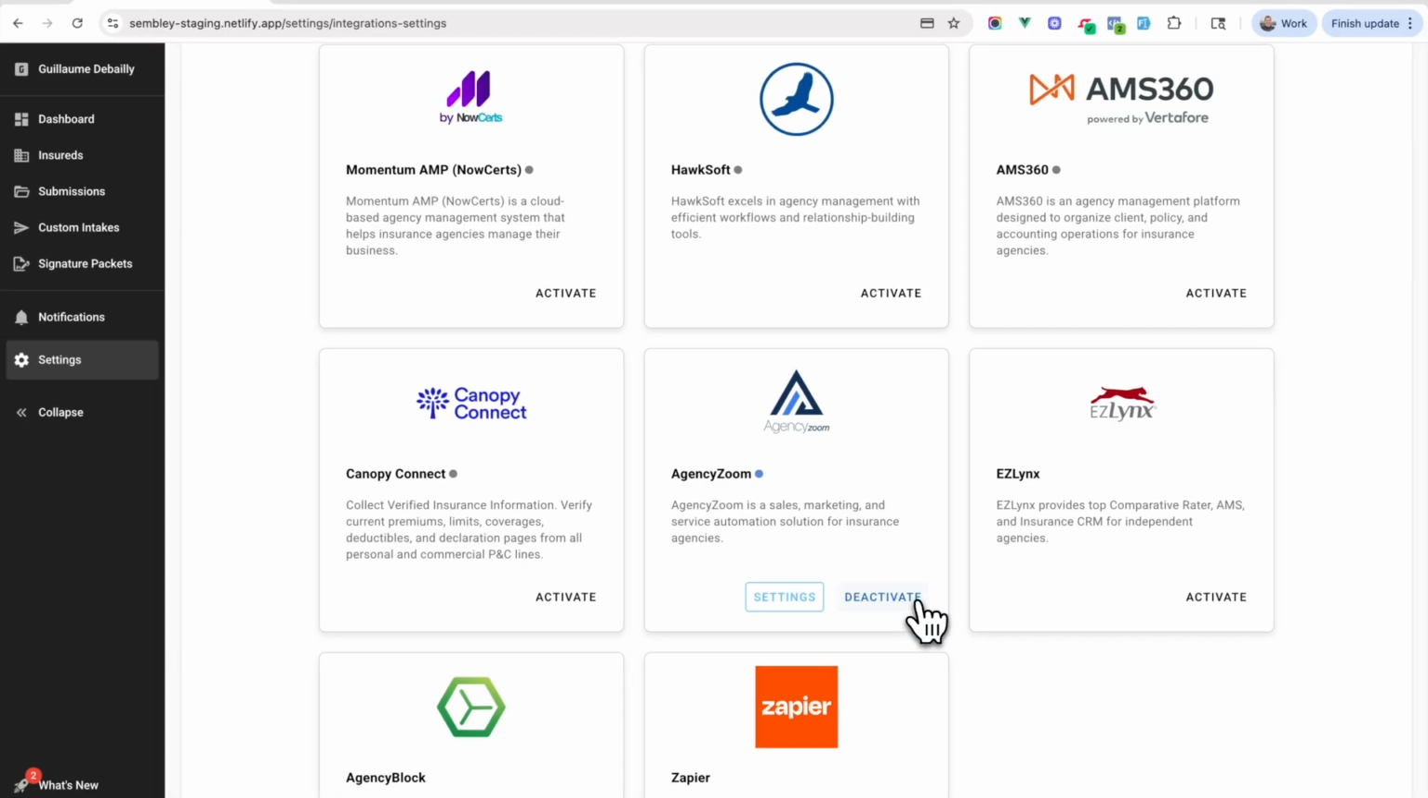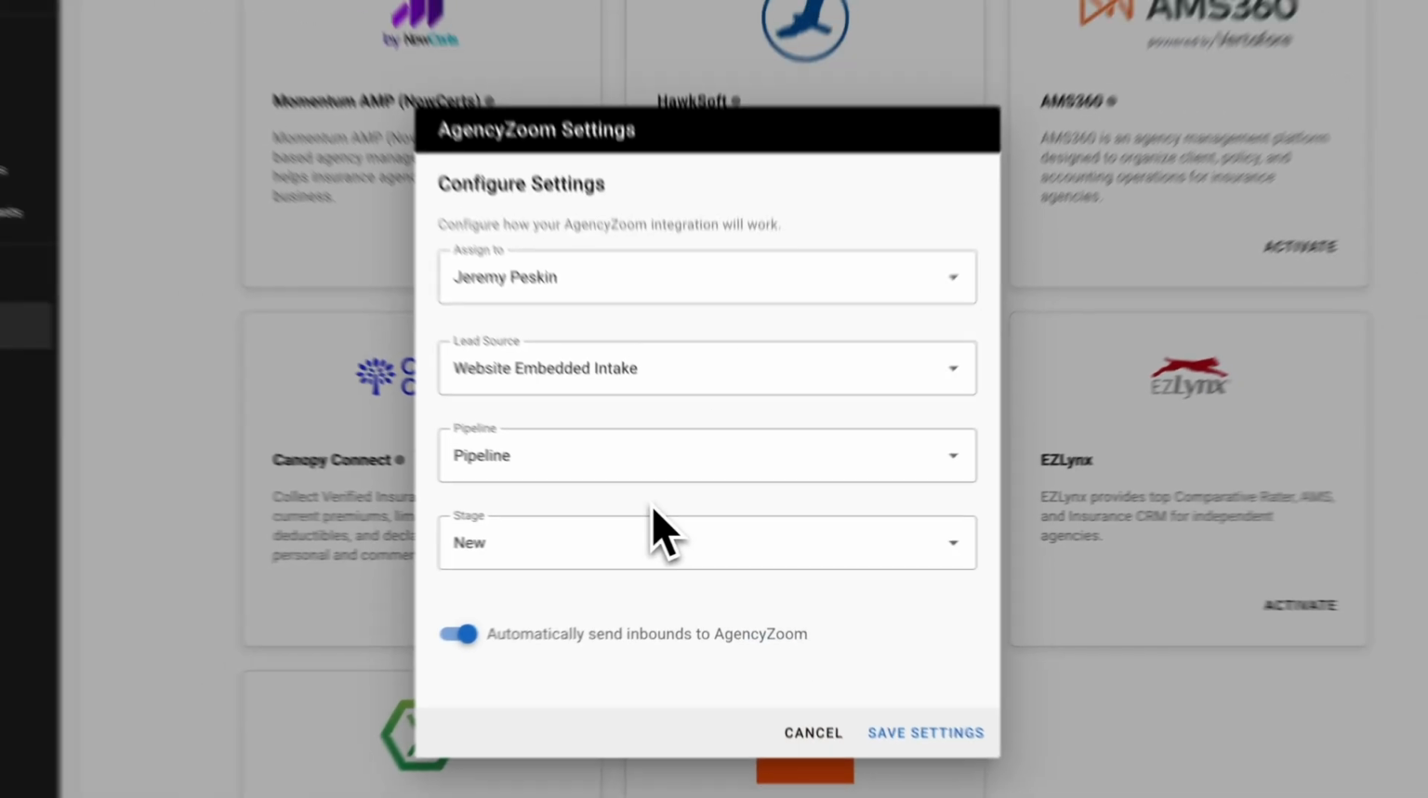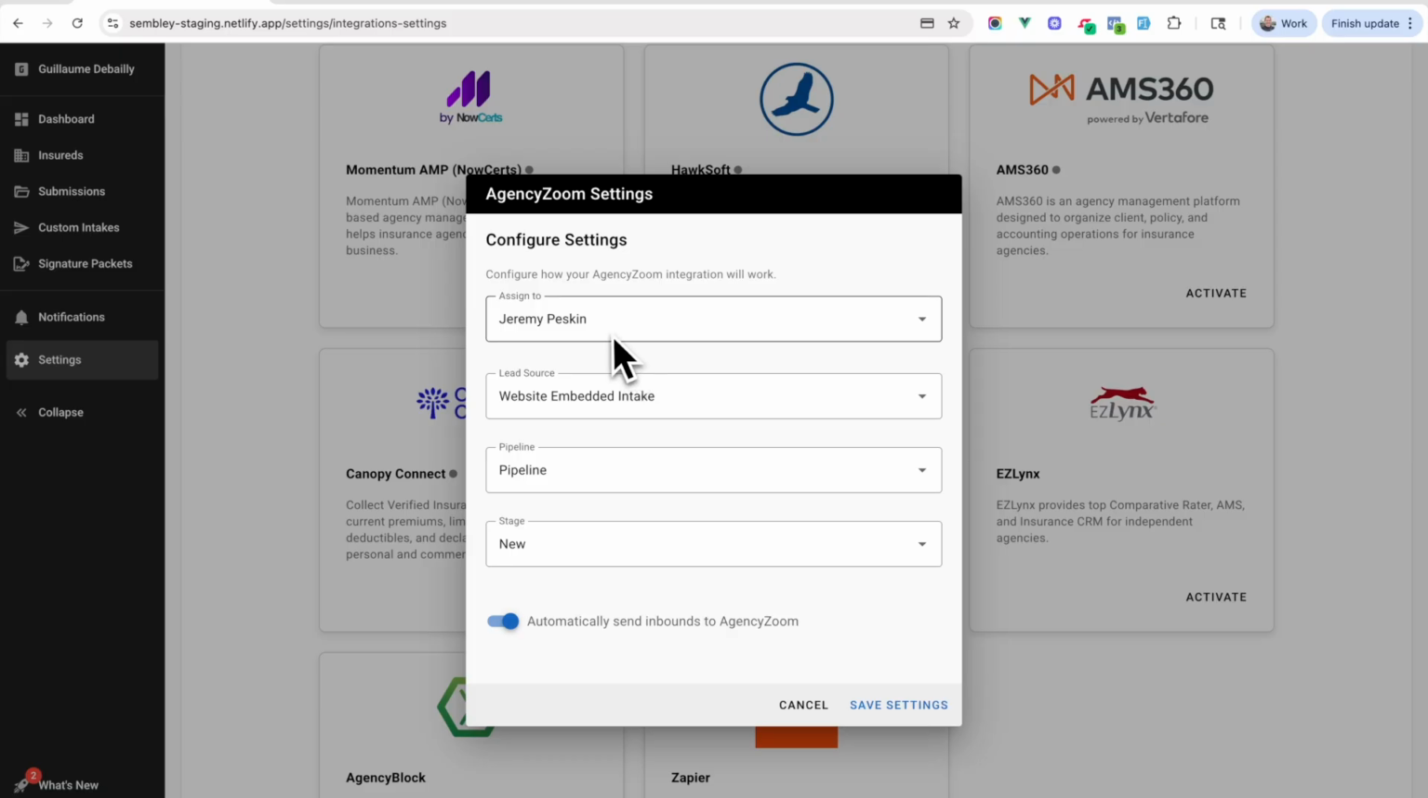Now, I've already activated mine. The next step is you'll view these settings to configure who you want insureds to be assigned to when they're sent to AgencyZoom, the lead source, pipeline, stage. These are all your defaults but can be changed. And then you can configure whether you want new inbounds to be sent automatically to AgencyZoom.